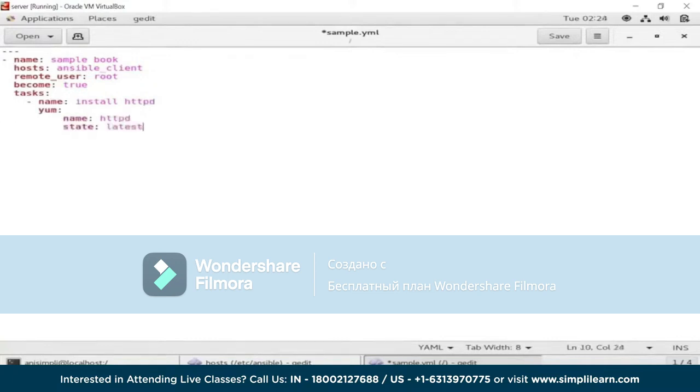And the latest state of it will be installed. So that's our first task. Now our second task would be running our Apache service. So name, run HTTPD, and the action, which is service, will be performed on HTTPD, hence the name HTTPD, and state must be started.